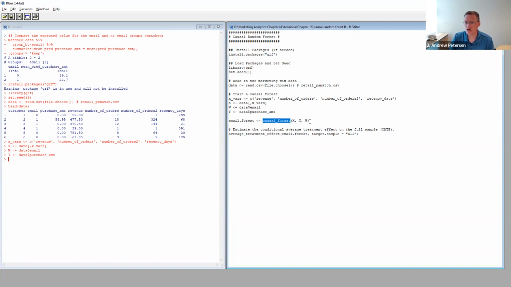The next step is to run our causal forest. There's a function causal_forest in the GRF package. We're going to pass it X, Y, and W, and we're going to get the outcome of that into an object that we'll call email.forest. So we'll go ahead and run that. Sometimes this takes a little bit of time to run depending on the speed of your machine, because in the background, the default is to build, I believe, 2,000 forests.